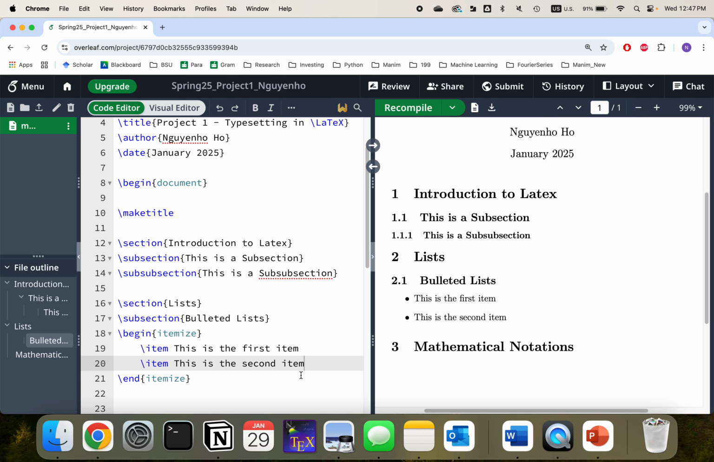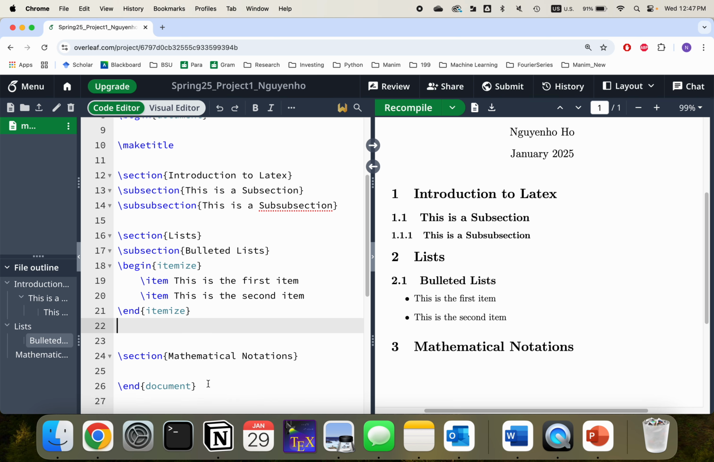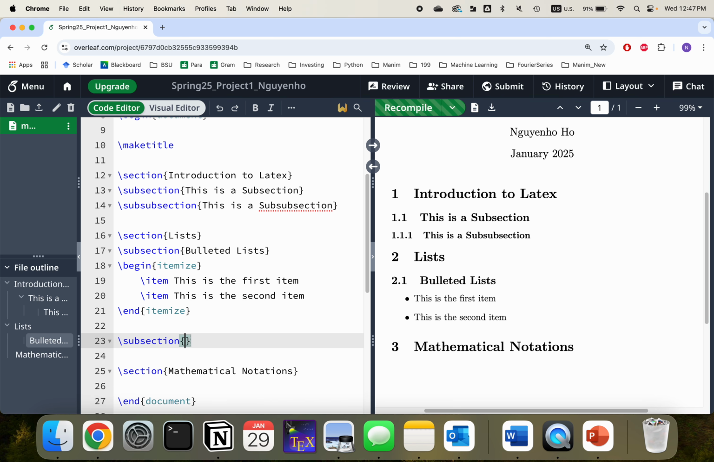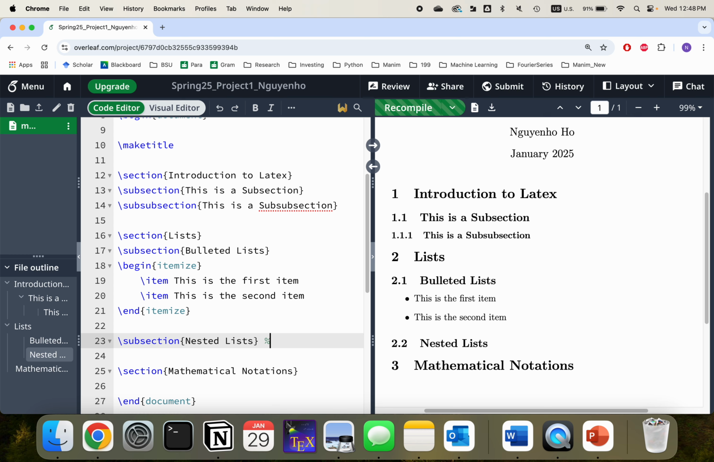So at this point, you have a bulleted list. Okay. I'm going to move on to nested list, which is list within list. So the next subsection I'm going to talk about is nested list. So put some information here. This is list within list.